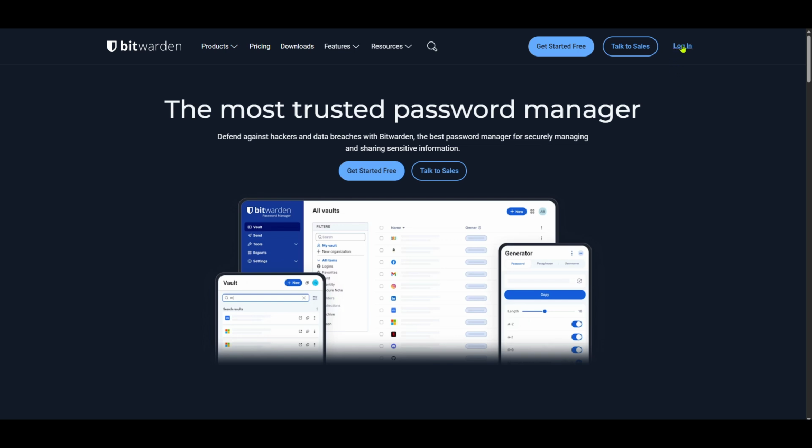Next, click on Log In at the right top corner of the website page. Go ahead and enter your email and master password when prompted to sign into your account. If you're worried about remembering yet another password, Bitwarden's got you covered with its built-in password generator and manager. But for now, let's focus on logging in.